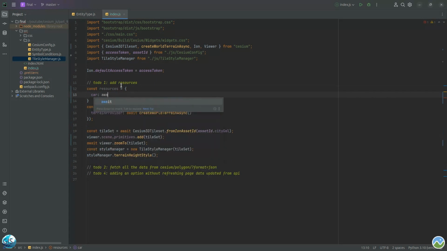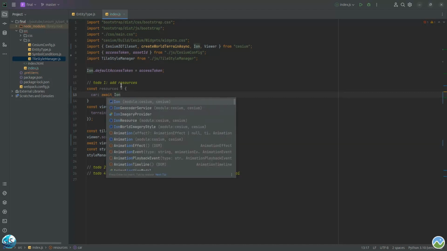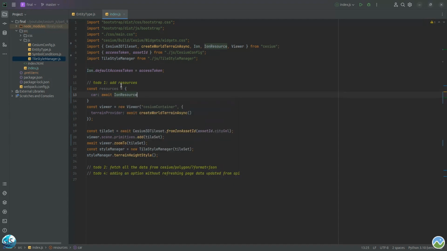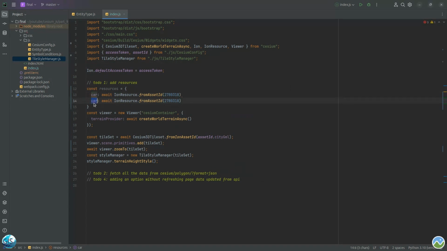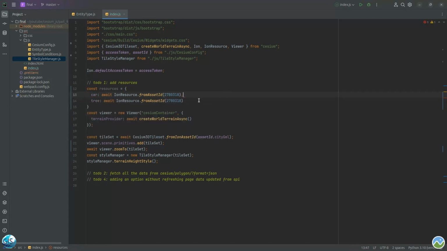And then I will use await, so I will be sure that everything is loaded from the Cesium. So from the resource dot from asset ID. So here I will just easily copy paste the ID. Then I will just duplicate it and change it to 3. Here also I need a comma.